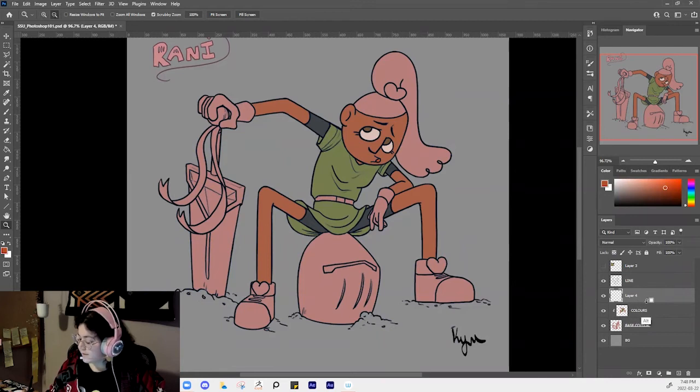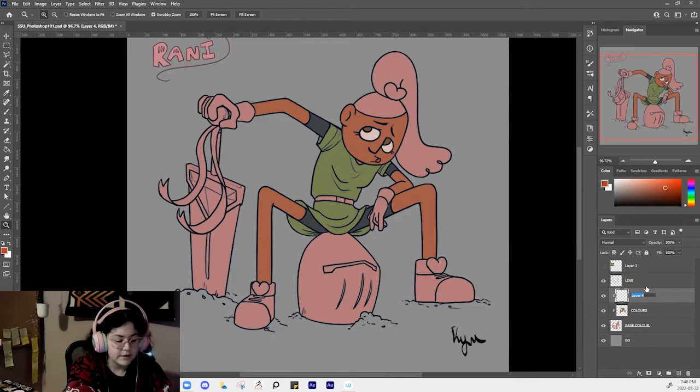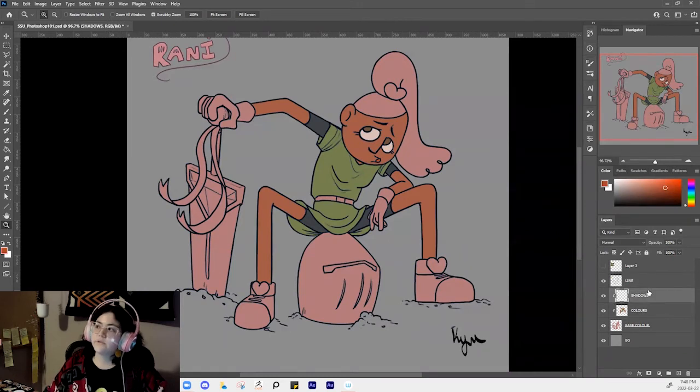So I have a new layer. I'm going to clip that down. Let's label it shadows. The reason why I'm taking the time to label all of these is because when you have more and more layers, it can get really messy really easily. So taking the time to name your layers really helps you in the long run.